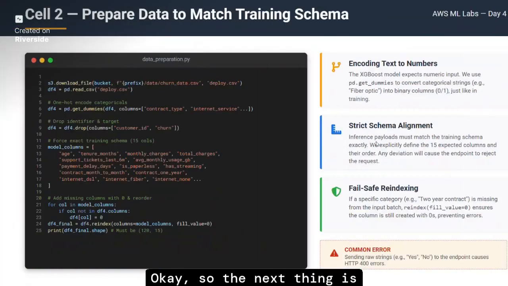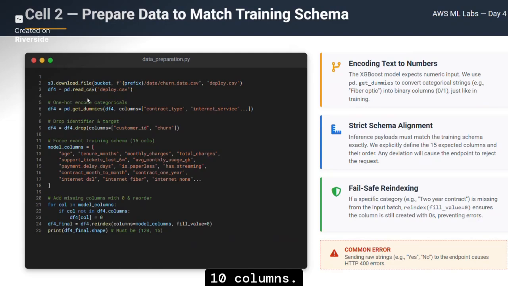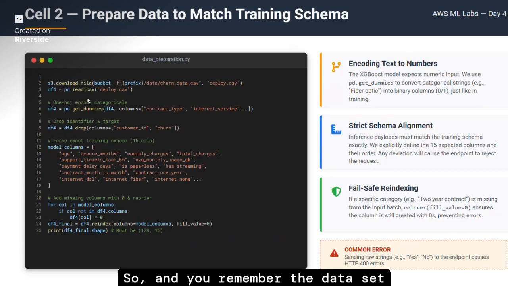And okay, so the next thing is basically to prepare our data. So load and prepare the data set that we have available. And over here, you can see we are downloading the data set from S3 into the notebook environment. We are expecting like 120 rows by 10 columns. And you remember the data set had categorical columns, as we showed before, as text values. If we send these type of values into our endpoint, it will fail with a 400 error because the model does not know what to do with strings.